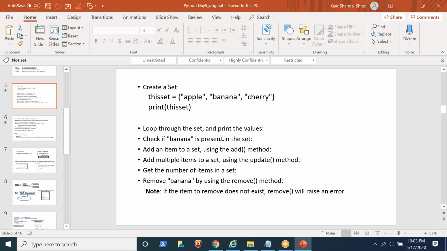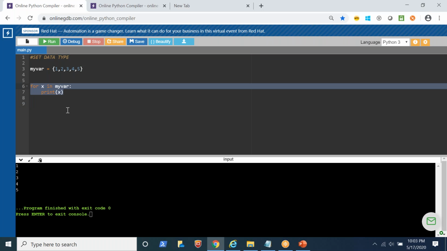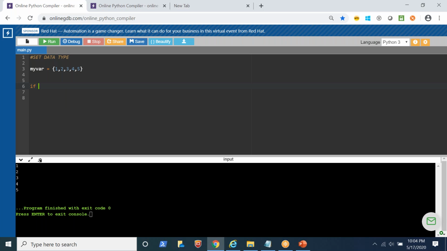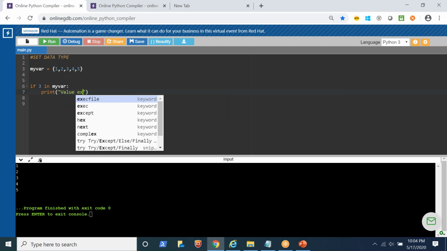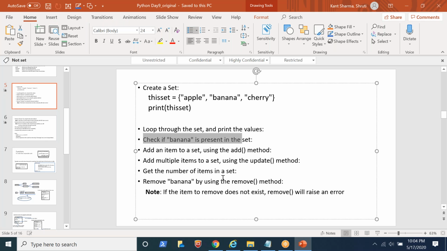Check if banana is present in the set. I can add banana, otherwise I can check if 3 is present or not. So one simple method that we have also tried in the past: if 3 in my var, print value exist. Okay, if I do 31, then it doesn't print because 31 doesn't exist in there.